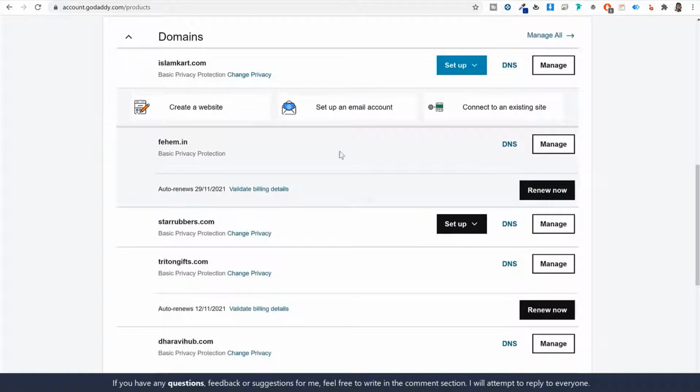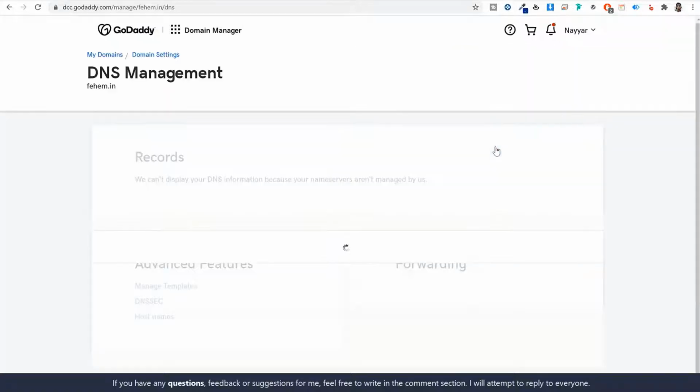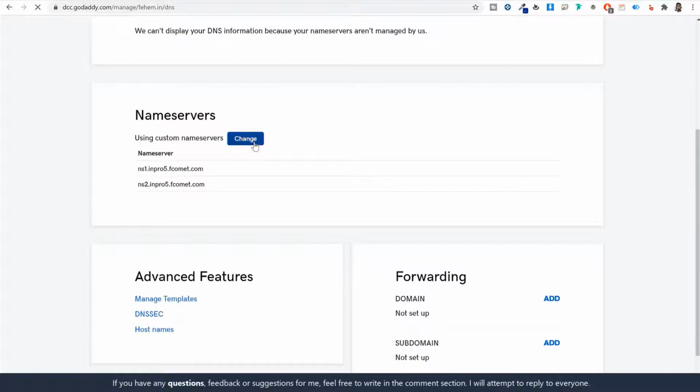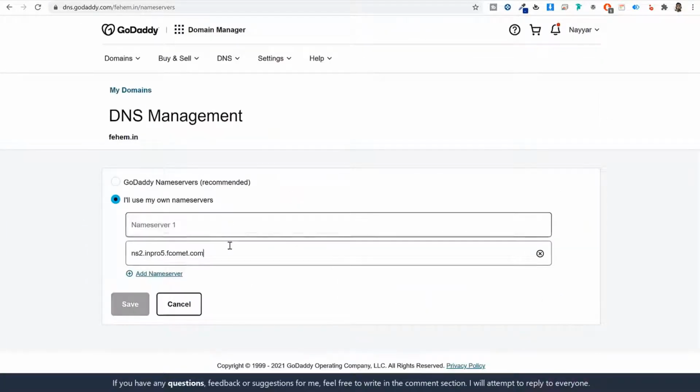First of all, select that domain name. For example, you have this domain name fahm.in. I want to use this domain, so I can select this, click on DNS, and all domain name registrars will have this DNS option. Now click on change and delete these two name servers from here.